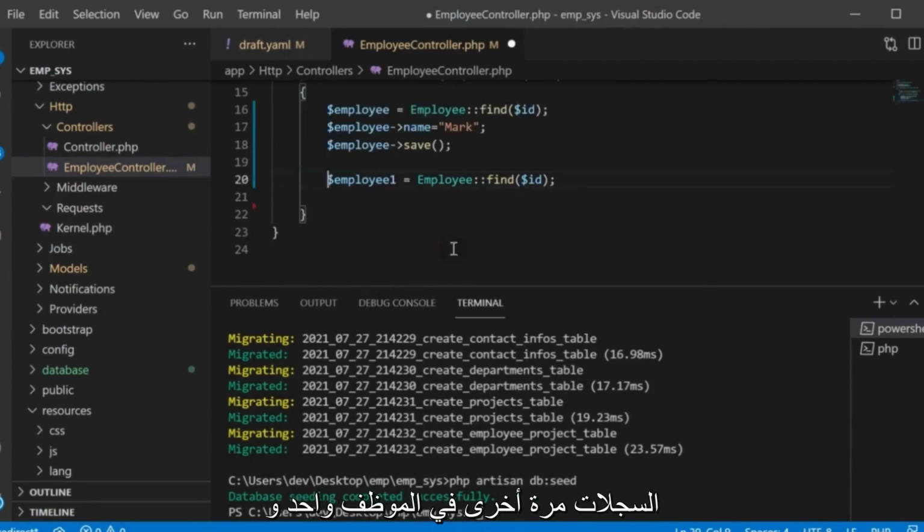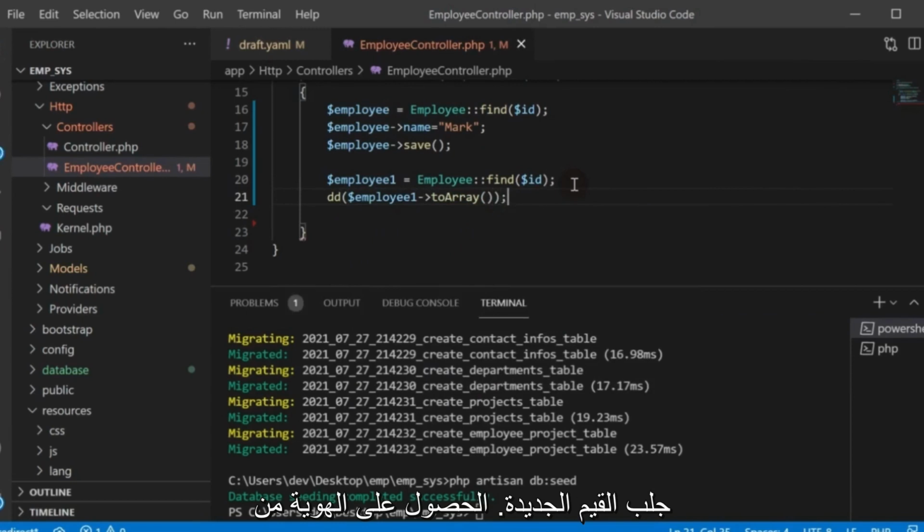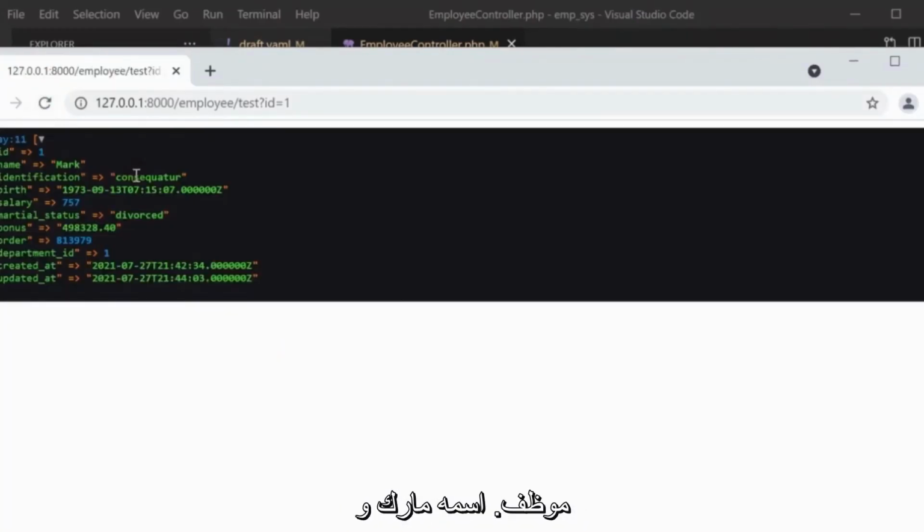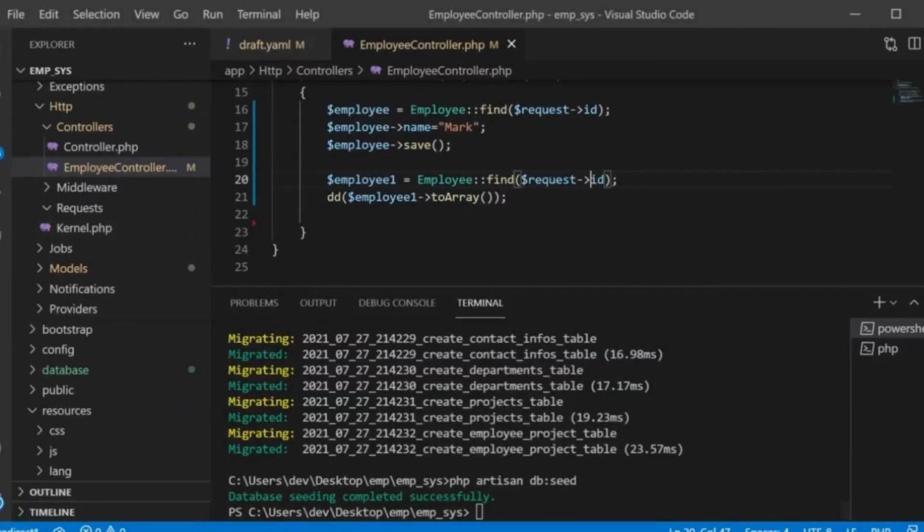We will read the records again in employee 1 and print the new values. Get the ID from request. Let's see the new employee. His name is Mark, and the save statement worked.